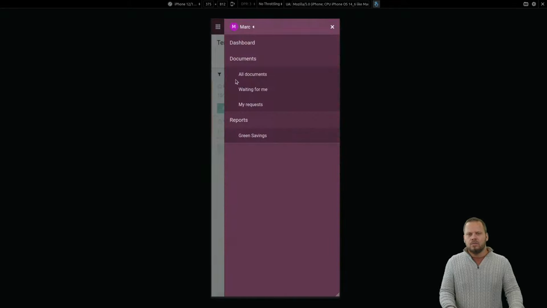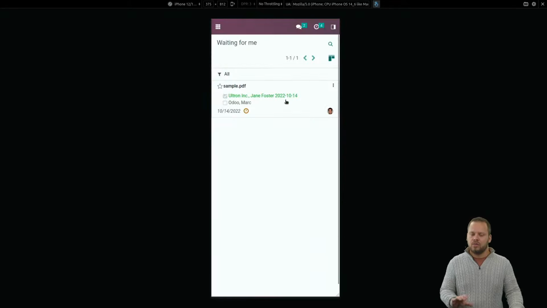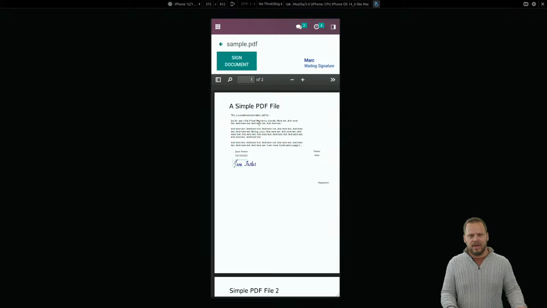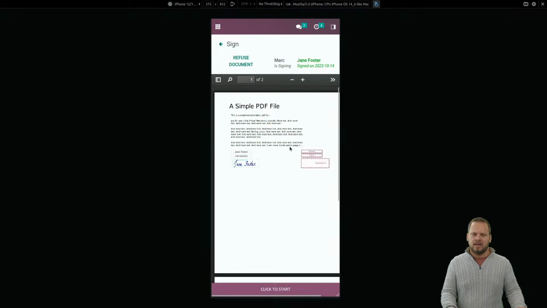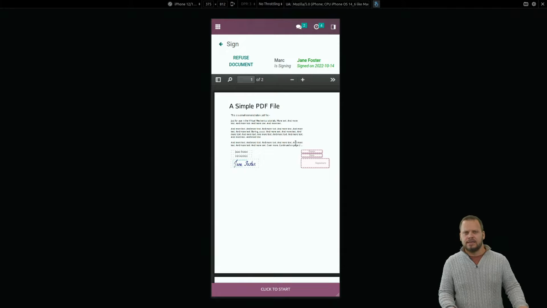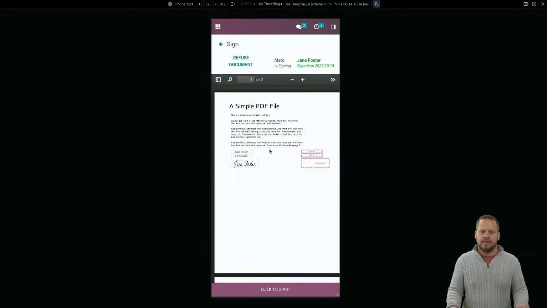We've added a new menu here, which is not specific to the mobile version, but which allows you to immediately find all the documents that are waiting for you. It can be super useful if you sign a lot of documents every day. And I have here the request that is waiting for me for this signature, and I'm going to sign now. I can see that Jane has already finished signing because this status here is green, and Mark is in black because, well, I'm the one who is currently signing.